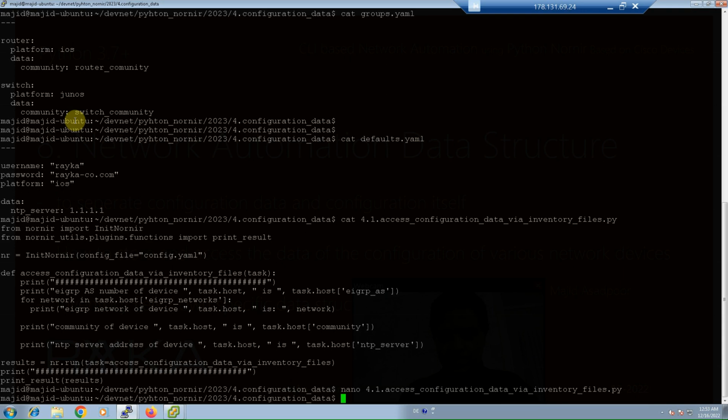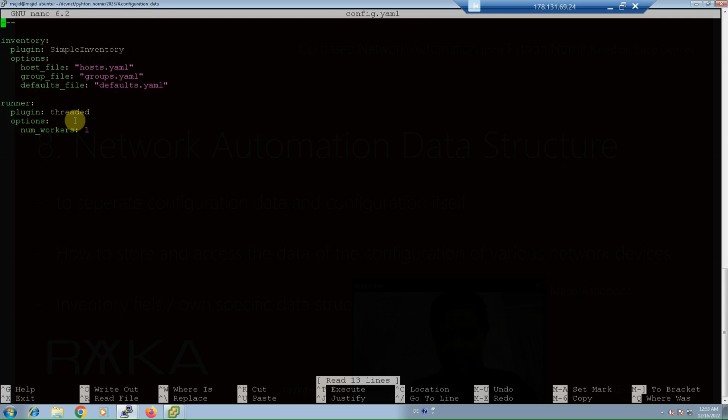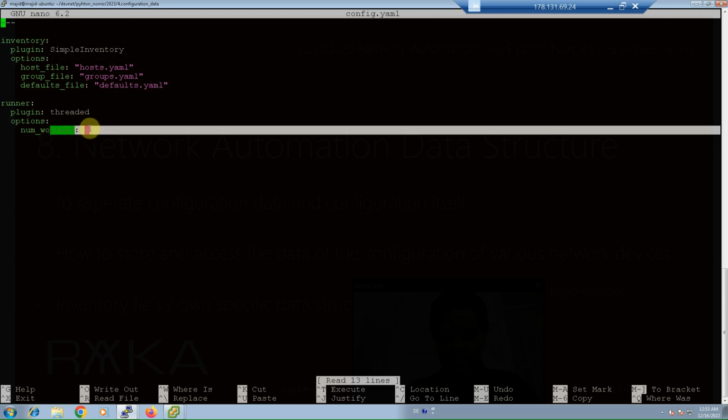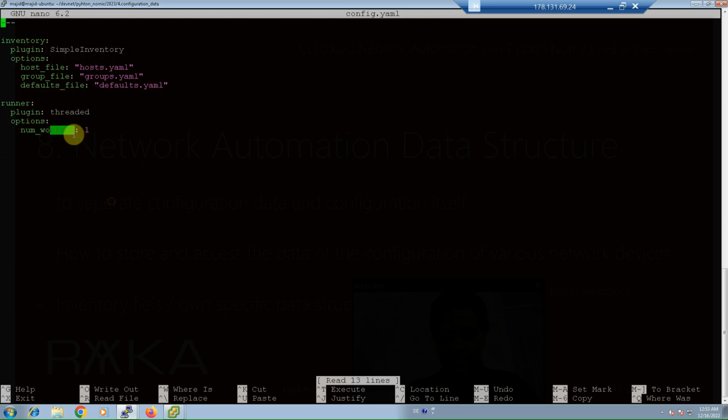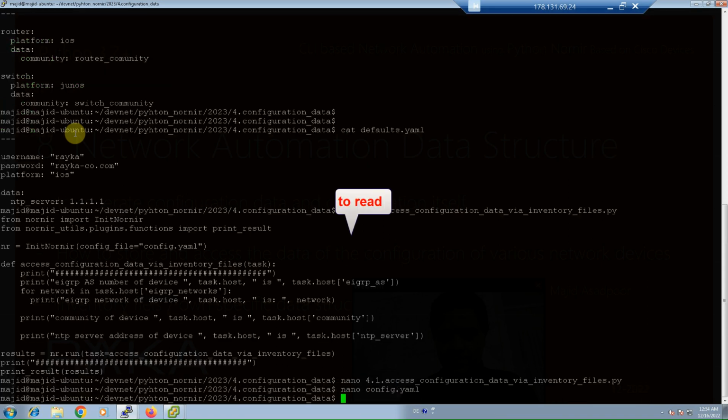Now we can run the script and see the result, but before that, just to see the clean output of running a script, I modified Nornir config file to only process one device at a time. Otherwise, data values for different devices are printed between each other, and it was not easy to read. And now I can run the script.